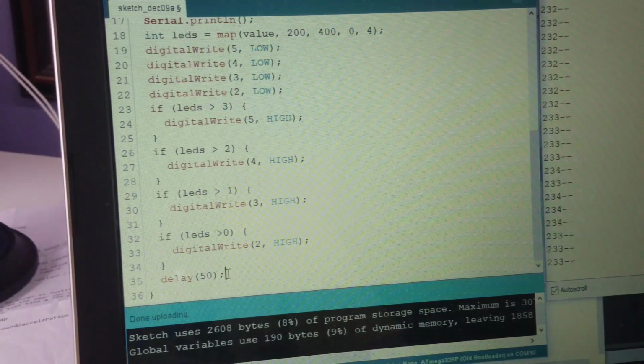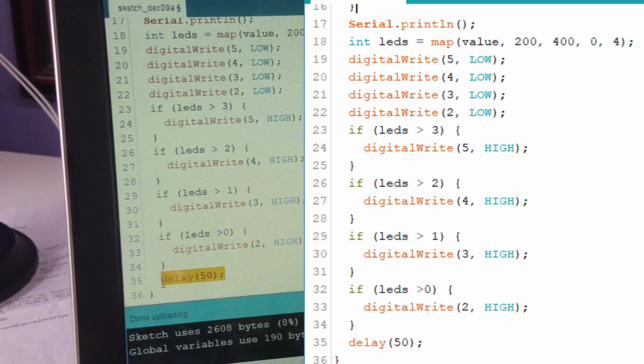And then the last statement is just to do a delay of 50, and that's 50 milliseconds, and that's just going to make sure that it doesn't repeat too quickly as part of it. So anyway, that's the code. I'll include the code. Now let's look at the circuit diagram so you know how to wire it up.